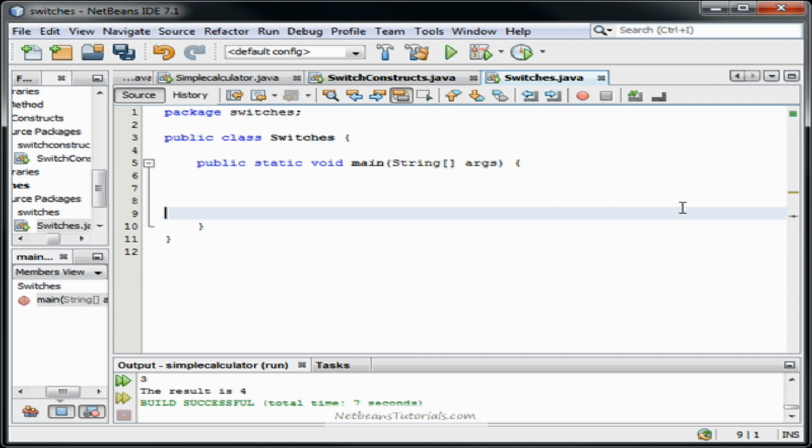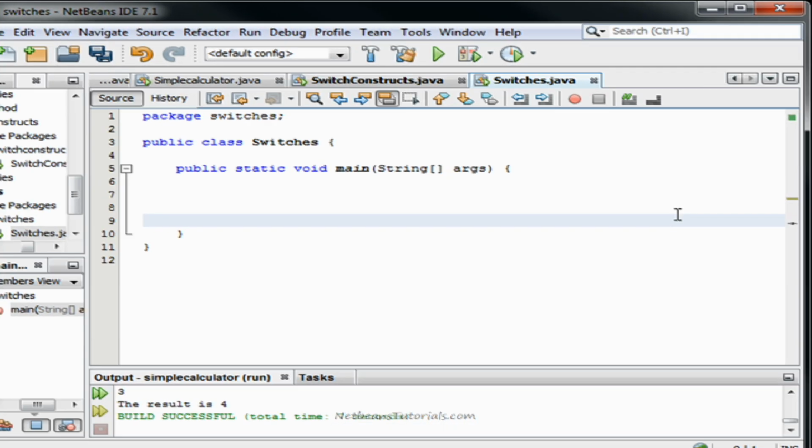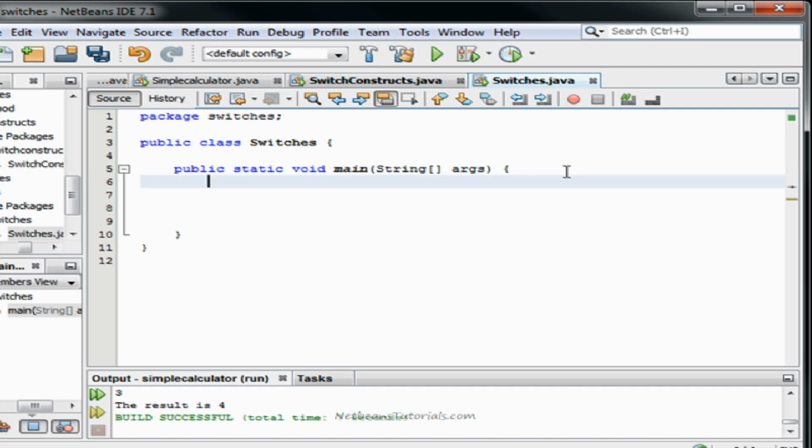Guys, my name is Taylor and I'm from netbeanstutorials.com, and in this video I'm going to show you how to do nested if statements and switch cases as well as regular if statements. And rather than describing what all that nonsense means, I'm just going to really dive into it because it can be a bit overwhelming.